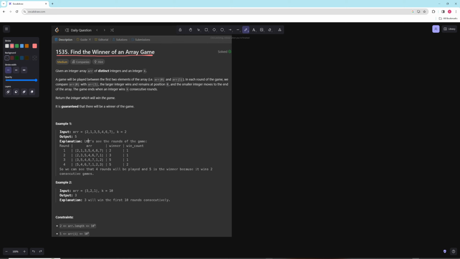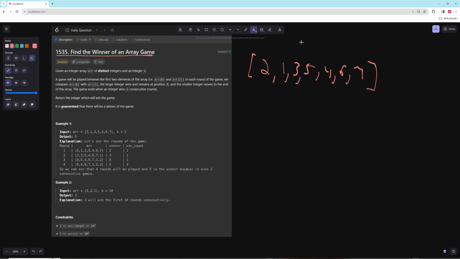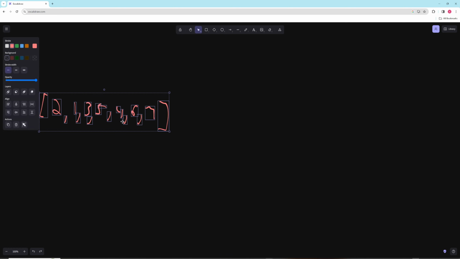So let's walk through this first example. If we have 2, 1, 3, 5, 4, 6, 7, what's going to happen here is we can simulate the actual game. We're going to use a few variables to keep track of the game. We're going to have a winner variable. Let's move this down here so we have a little bit more space.